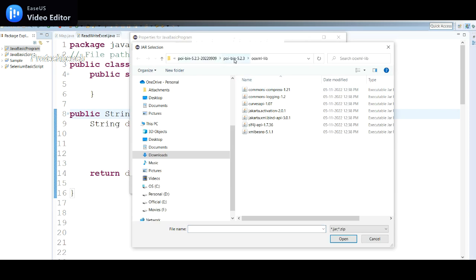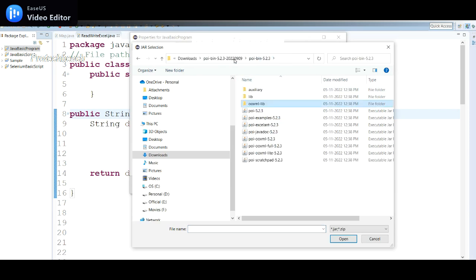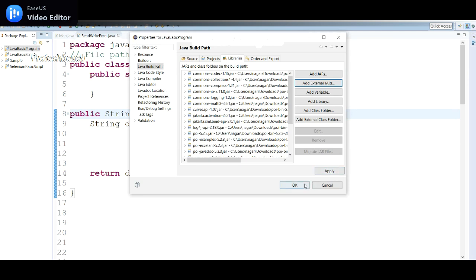I have taken it, that's what is showing. You should go to the download path, unzip it, and go into that folder. Now you can select all of these and click on Open. Then it will be added. Already I have added some, that's why I'm not clicking Open here. Once you click on it, apply and OK.